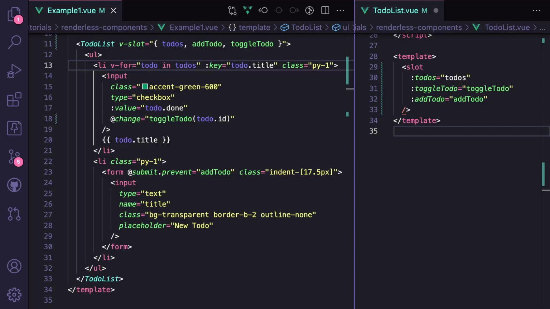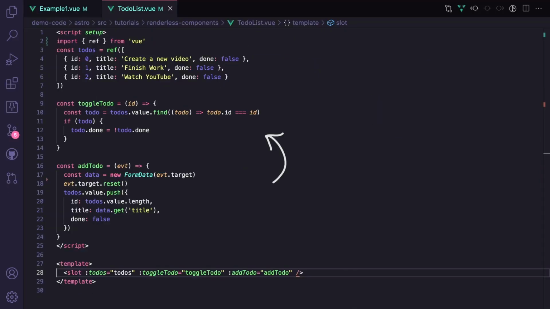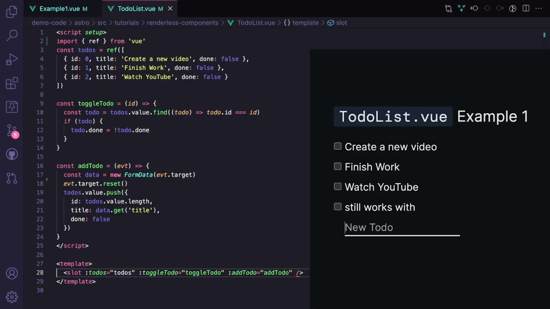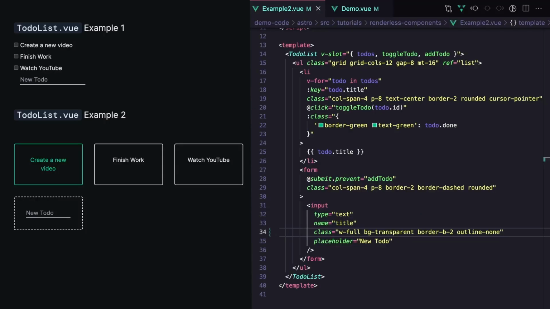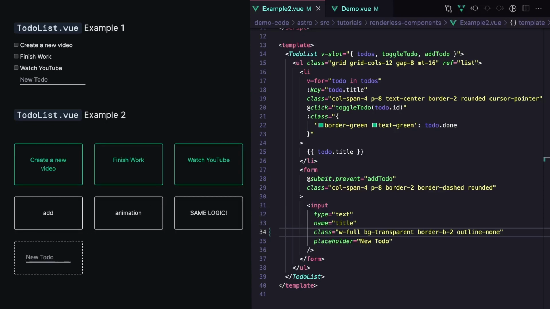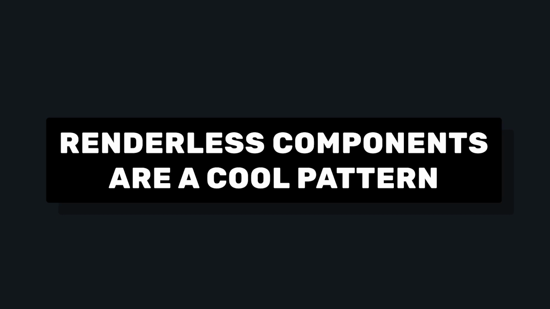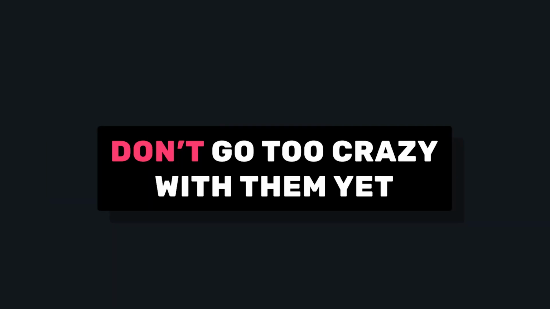So now our to-do list component has all the logic needed to create a to-do list, but doesn't limit the UI in any way. So in this first example, we have the same exact markup, so it looks the same. But here's another example that still uses the to-do list component and the values from the scoped slot. But as you can see, it renders completely different. So while this is a really cool pattern to think about, the Vue docs actually recommend to carefully consider when you're actually using this. So let's take a look at why.